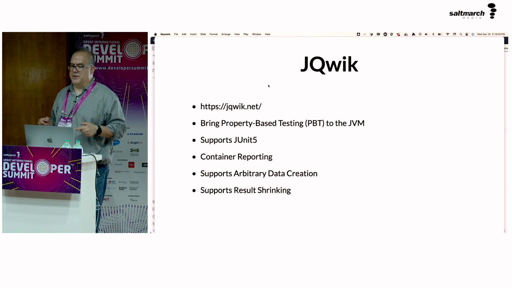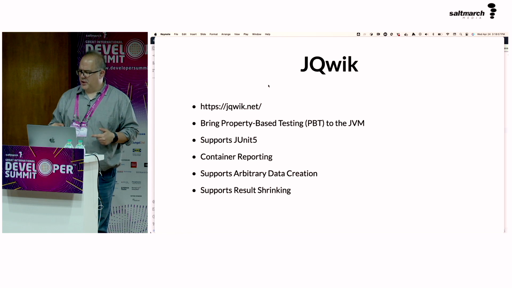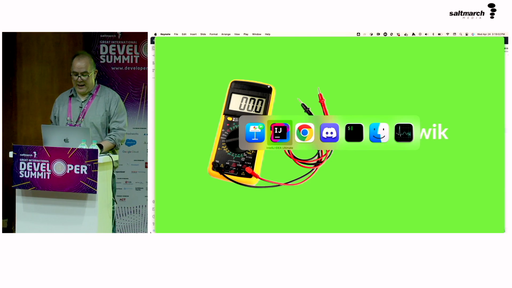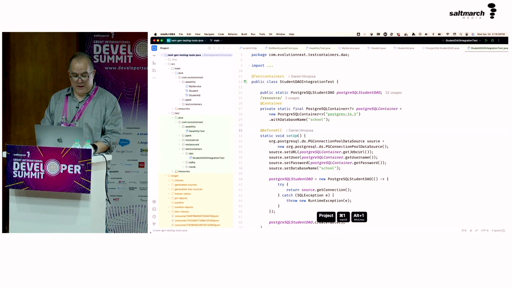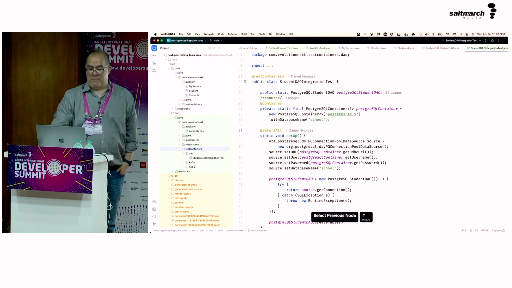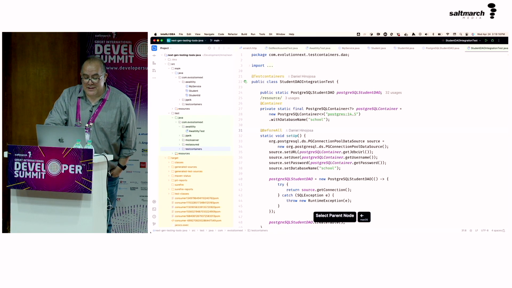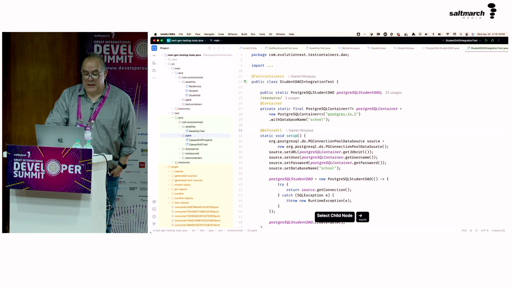And it also supports result shrinking. And I hope to show you an example of what result shrinking is. So let's take a look at JQwik here. Let's see if it looks okay here. A little scrunched, but yeah, we should see it here. So a little bit to my story. A lot of my presentations are based on my failures in life. And this is no exception here.